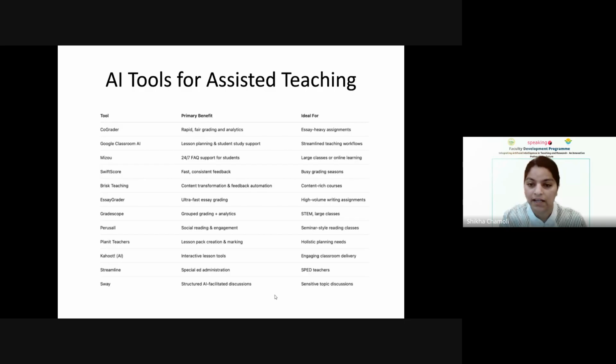Perusall is for social reading and engagement, seminar-style reading classes. So especially if any literature professor is here, related to language, etc., then Perusall is highly recommended for them. And Planet Teachers is for lesson pack creation and marking, holistic planning needs. It's for planning at the beginning of any course or semester, when you have a lot of planning to do. So for that planning, Planet Teachers is a really helpful app.